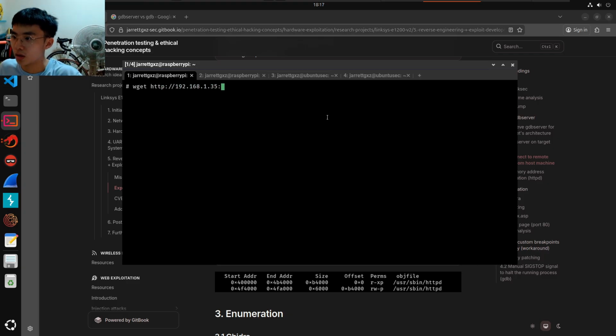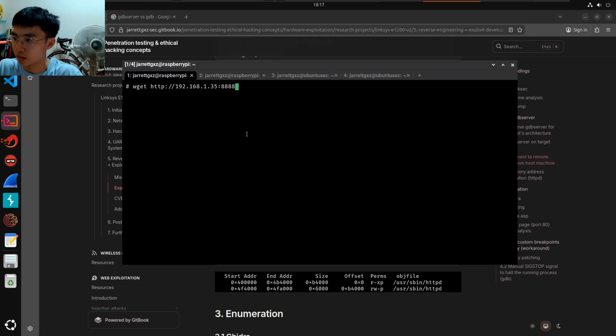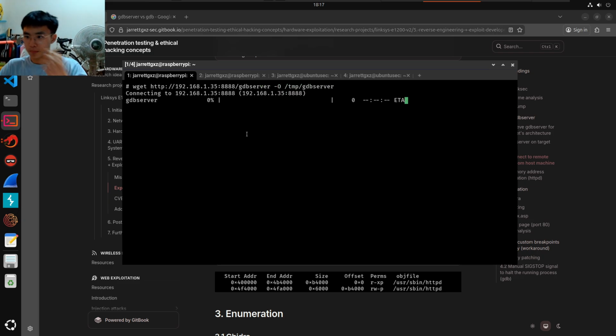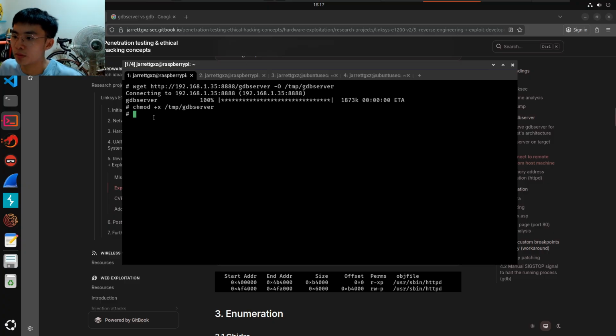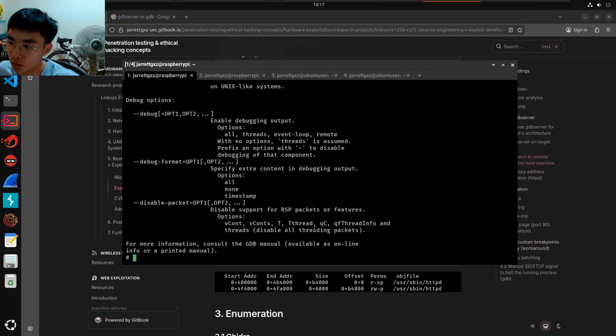192.168.1.35. Over here you can see it's running on port 8888. So retrieve the server and write it out into a temporary directory. After that, you can change the binary to have execute permissions. Right now we can see that when we run the GDB server binary, it will work.